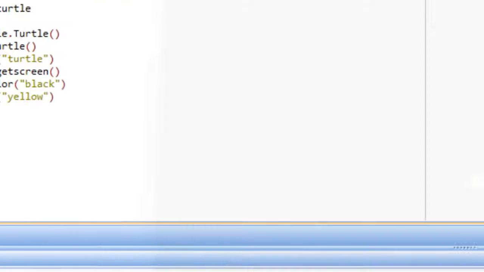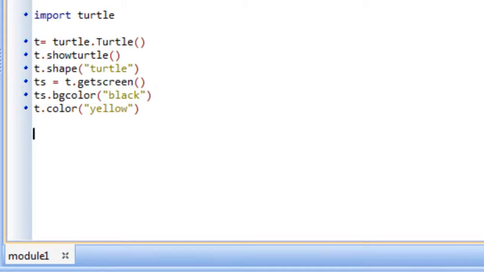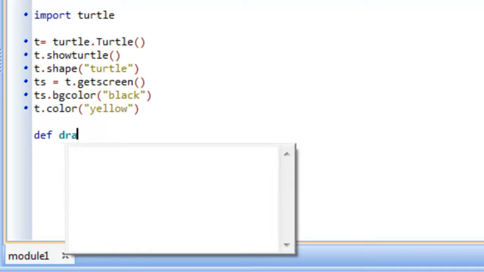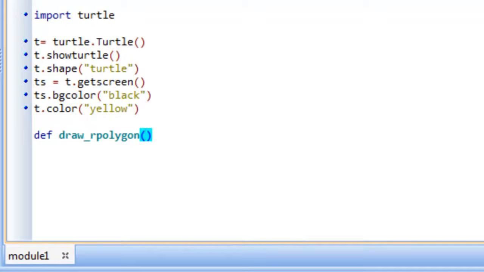So now that we have this code and know that it works, let's go ahead and write our procedure to draw a polygon, or at least any type of regular polygon. So in order to define a procedure, once again, you need to use the keyword def for defining. And then we'll simply name this particular procedure draw underscore, I'll say R polygon for regular polygon. You can name it whatever you like, but I think R polygon for regular polygon is a pretty good name.